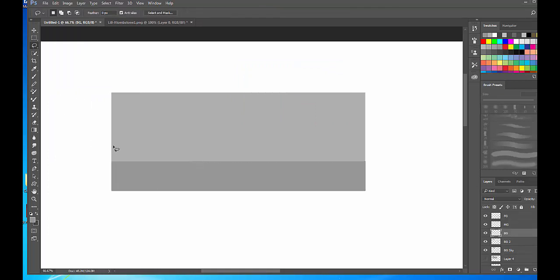I'm going to do the same thing, but now I'm going to take my lasso tool. I'm going to draw a little something right over here in the front, like so. And I'm going to come over here and do something a little bit here as well. Like that, okay? Get that section in there.